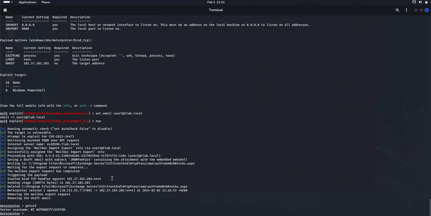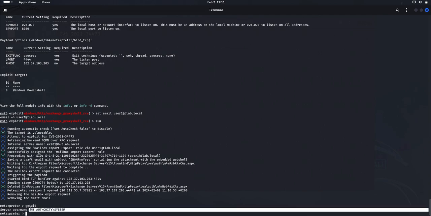So sometimes it works, sometimes it doesn't work. So let me explain what's happened here. User one was assigned the import export mailbox role. A mail was drafted, it writes it to this location. So wherever Exchange is installed, you have an ASPX file. It then triggers the payload. It starts a handler, and you can see now it removes the role again, removes the draft email, but we are full admin on the system, just like ProxyLogon.